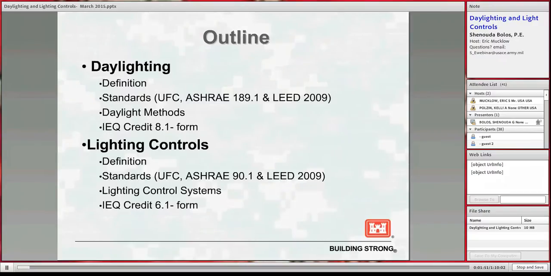Today we will talk about two main topics, the daylighting and the lighting control. For daylighting, we will talk about definition, standards, lighting methods, and how to fill the form. As well, we will do the same topics for lighting controls.